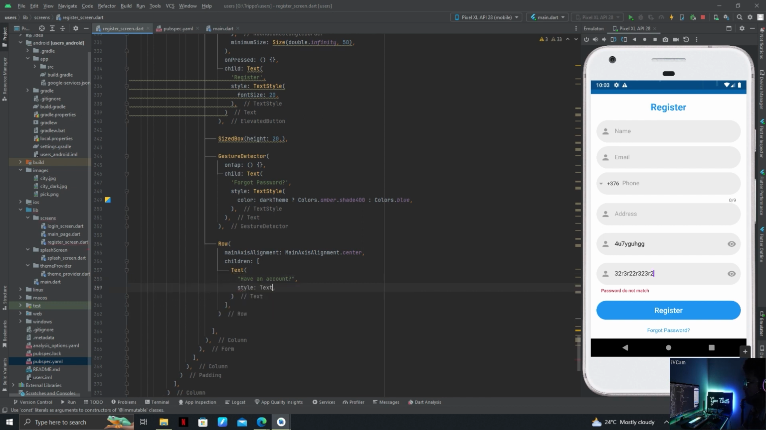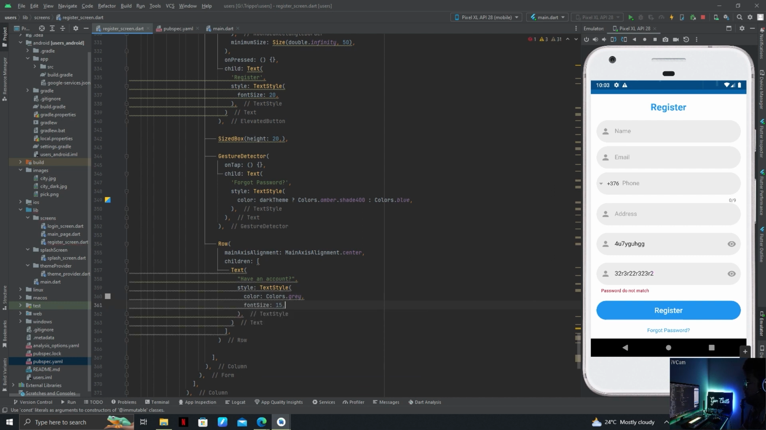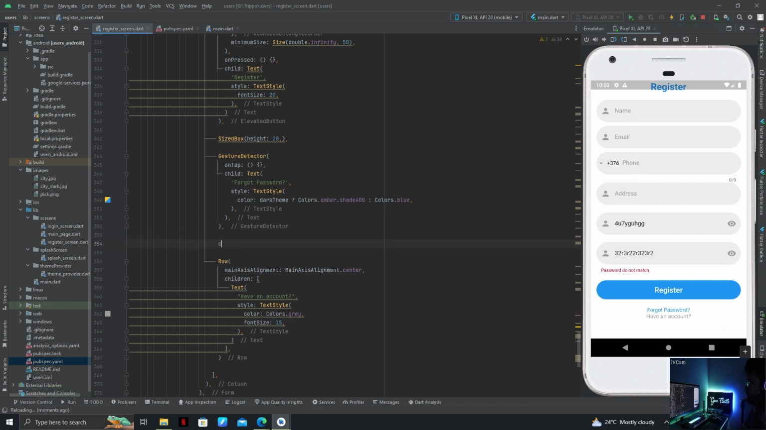Style: text style, color: colors dot gray, and font size of 15. Forgot to add a sized box, sized box of height 20.